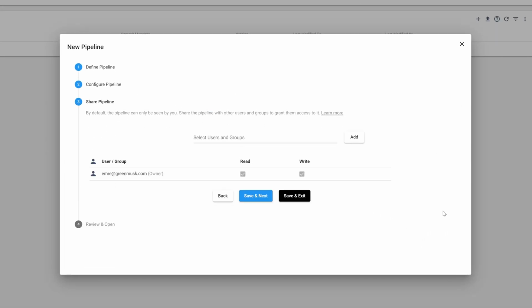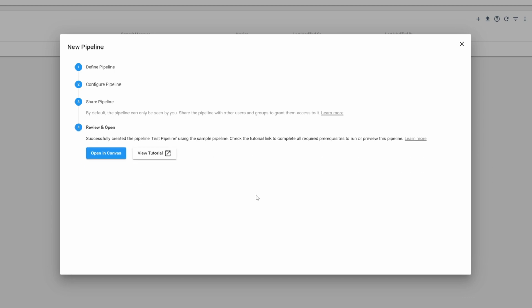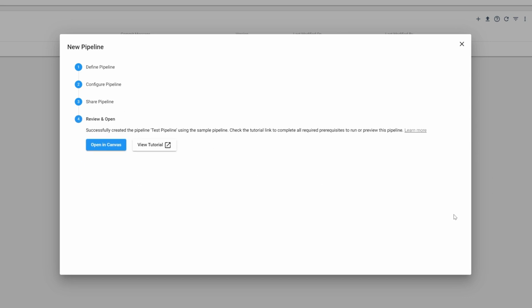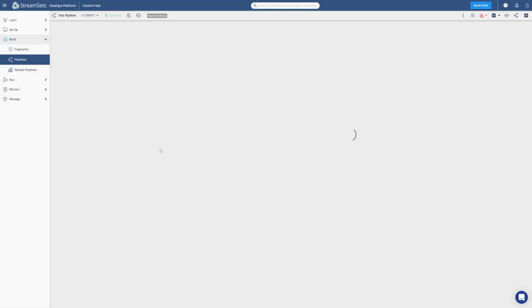We are not going to add people, so we are skipping this again. Now, we created our pipeline, we can view it in the canvas by clicking this button.